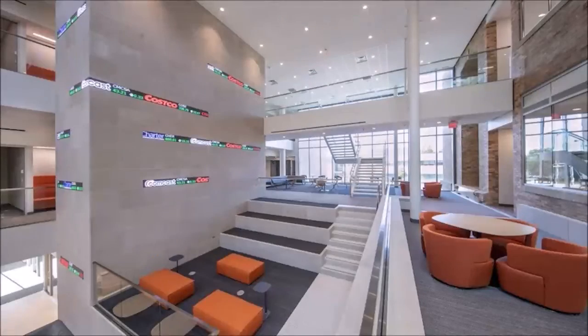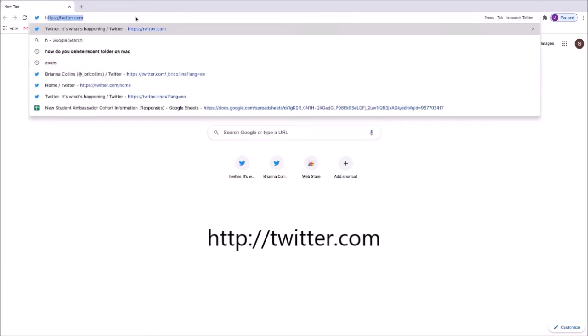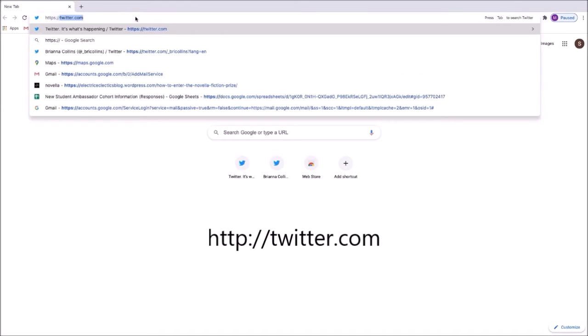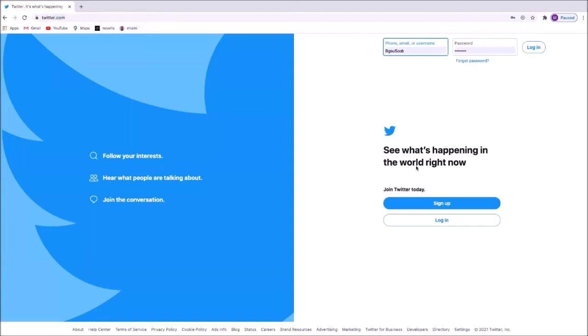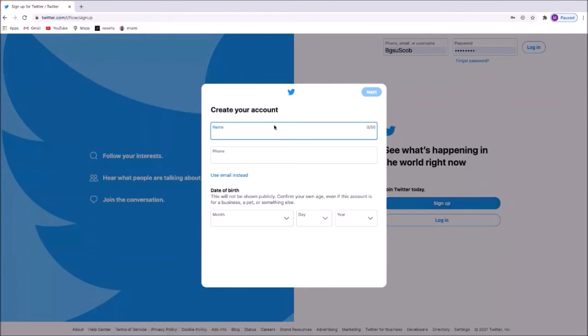Let's get started. We're going to create your account on your computer, but once you do that, you can also download the Twitter app on your phone and set it up there. Go to the URL http://twitter.com and hit the sign up option. Enter your name and phone number, but if you don't want to use your phone number, click on the Use Email button instead.